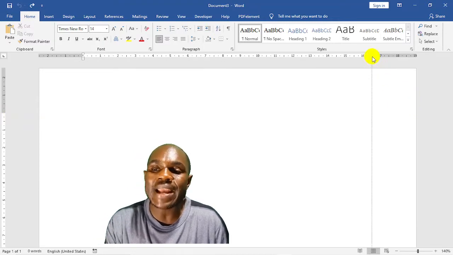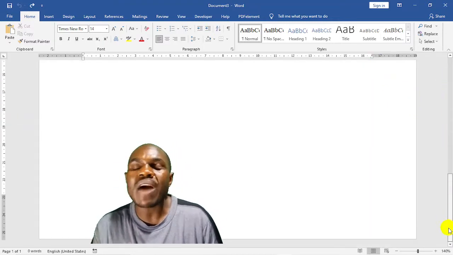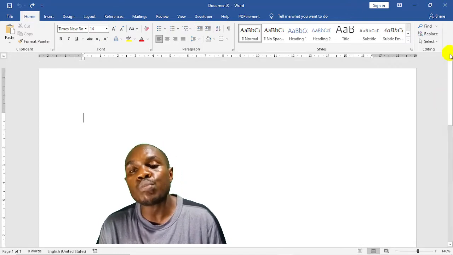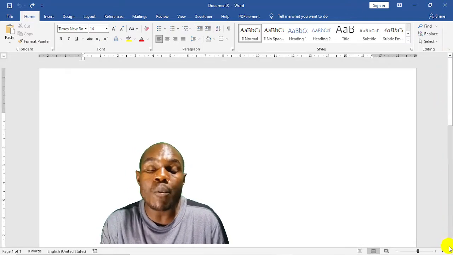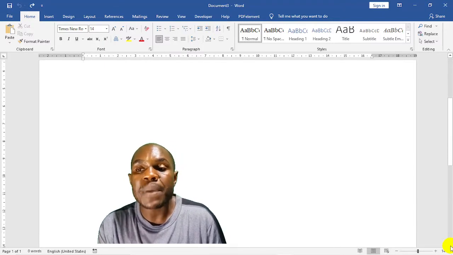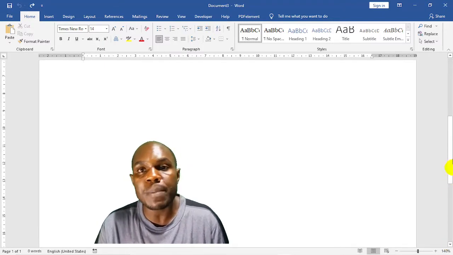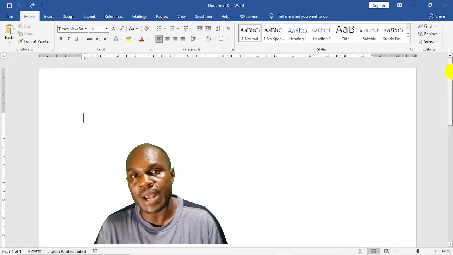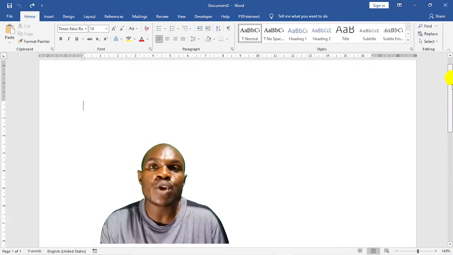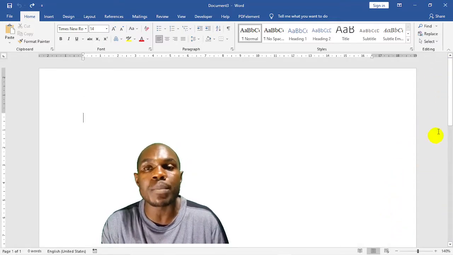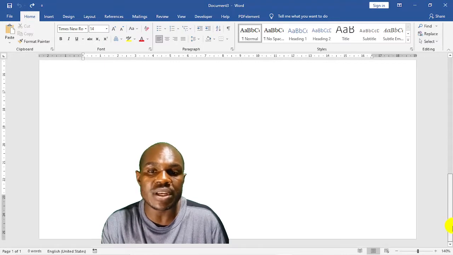Now to the right of your window, you have what we call a scroll bar. The scroll bar will permit you to move from one view area of your screen to another view area. If you are working on multiple pages, the pages will be aligned vertically from one page to another. You're going to use this scroll bar to move from one page to another, or to move from the top of your page to the bottom of your page.